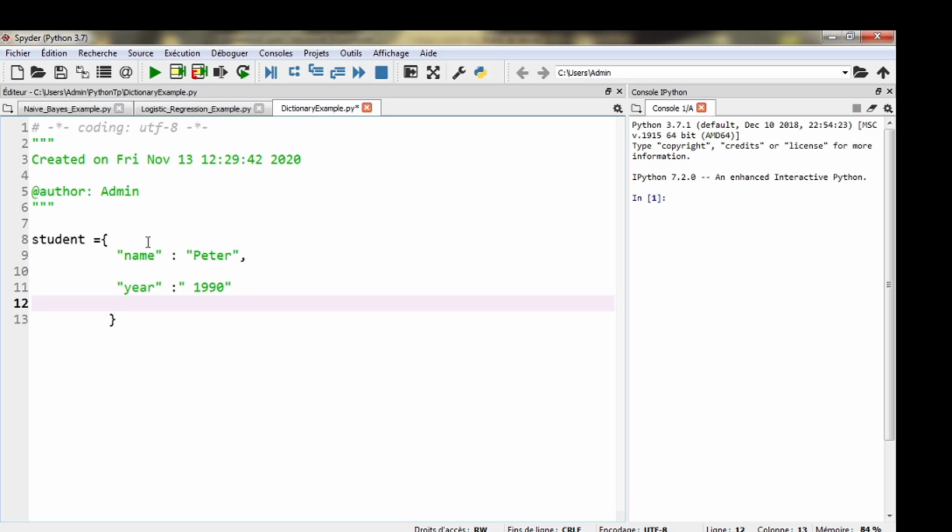So if you want to create a dictionary, you need to create curly brackets. You need to create your keys. For example, you can have many keys: name, year, city, country. It depends on your data, and after you can put your values. And between one key and the other, you need to put a comma.